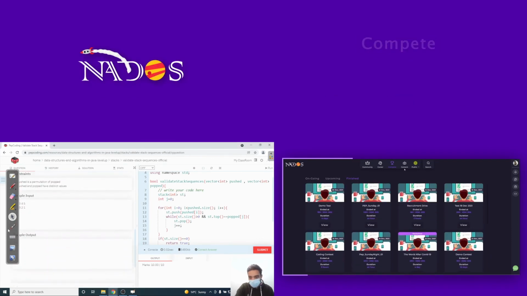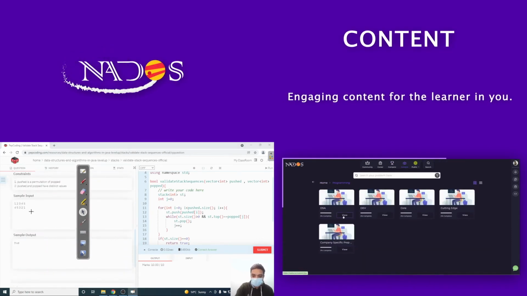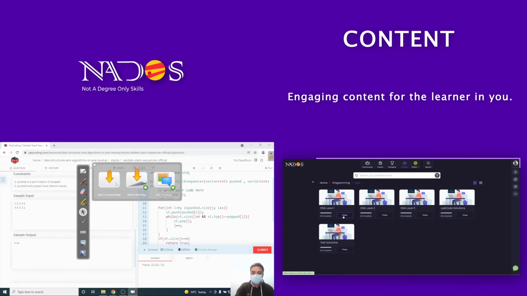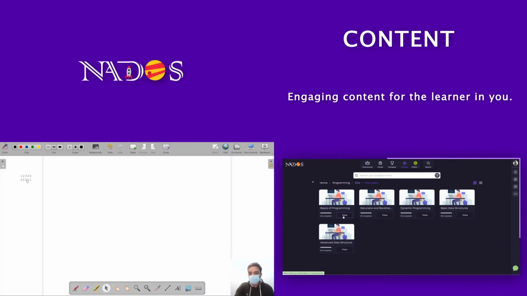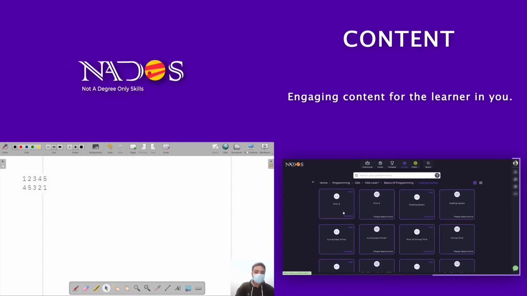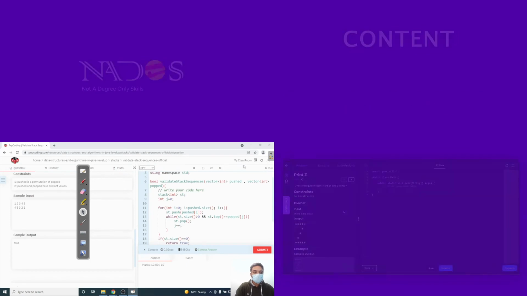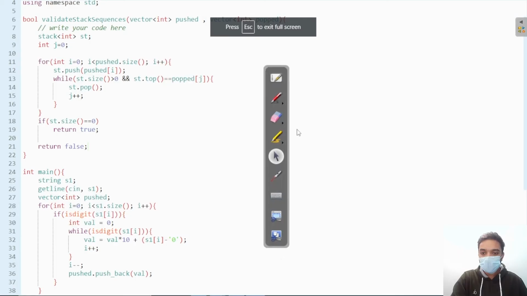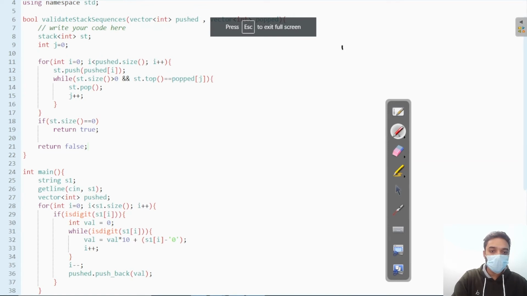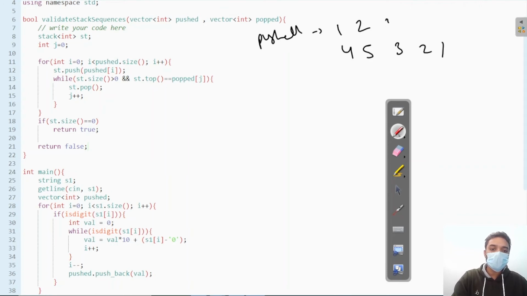Let's run this once again and see what's going on, what we actually did. The popped array is 4 5 3 2 1, and my pushed one was 1 2 3 4 5.